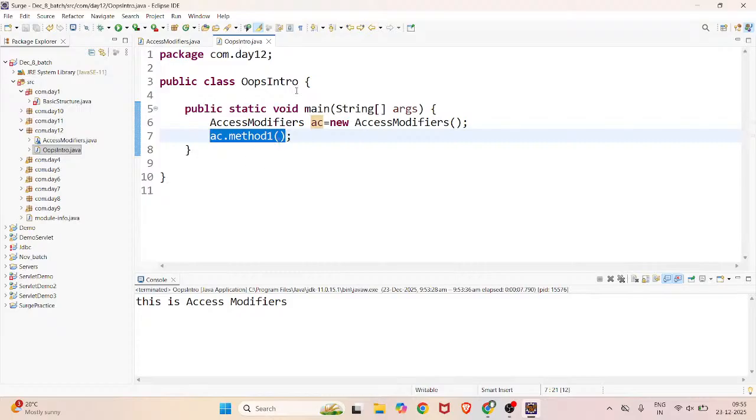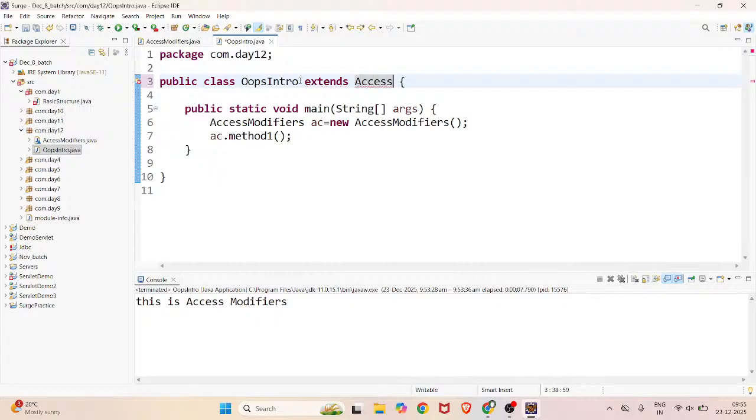Oops is also under the package, right? Normally child classes means you have to inherit, here using extends with the access modifier class. Then you can create the object in OopsIntro and call it. That is normally inheritance. By that, OopsIntro becomes a child of that access modifier class, so you can access it. Why? Because protected you can access in the children also.